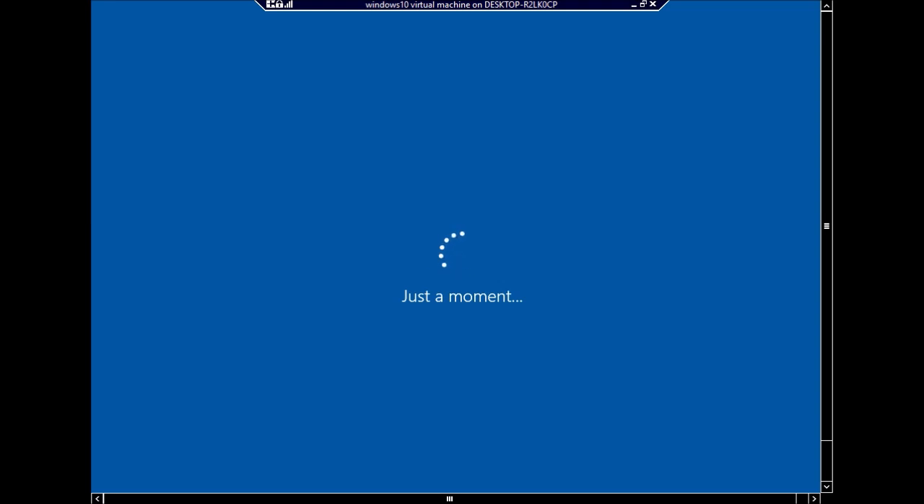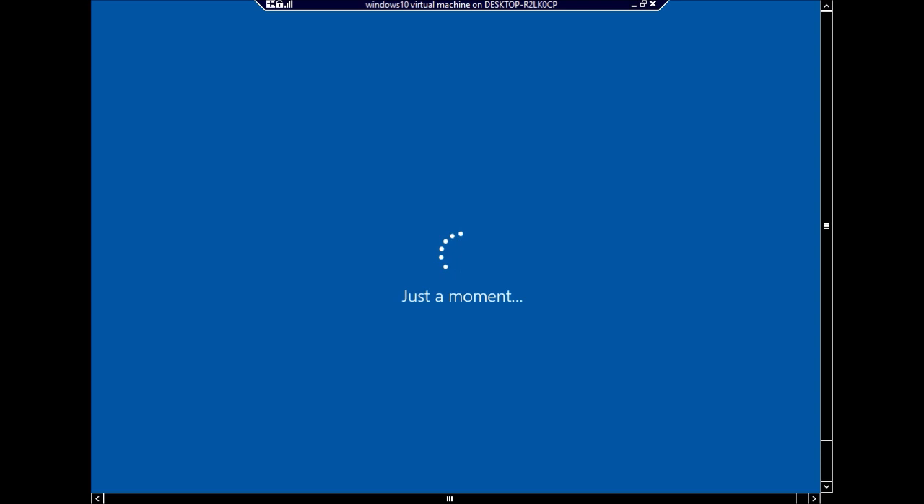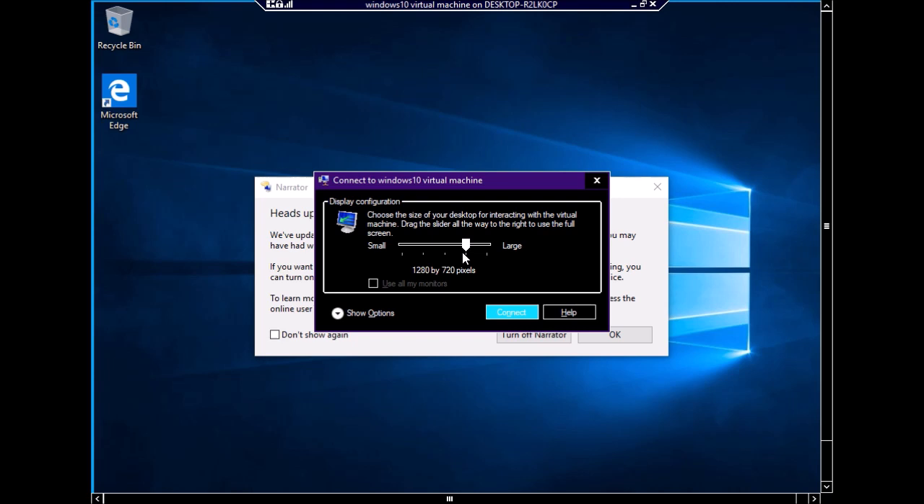Okay, now in a minute we will be landed on the desktop. Display configuration: Choose the size of your desktop for interacting with the virtual machine. Drag the slider all the way to the right to use the full screen. Slider 75. Now this dialog box signifies the enhanced mode has been enabled by default.